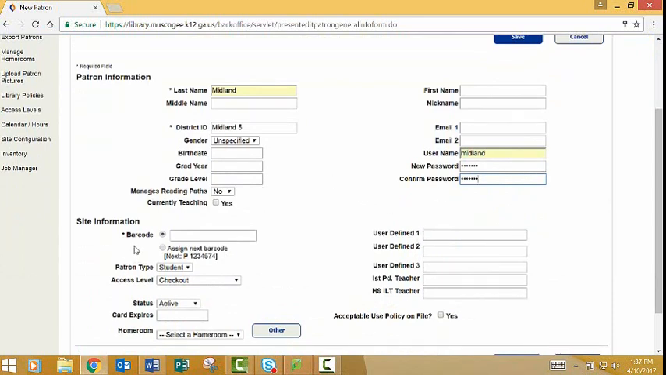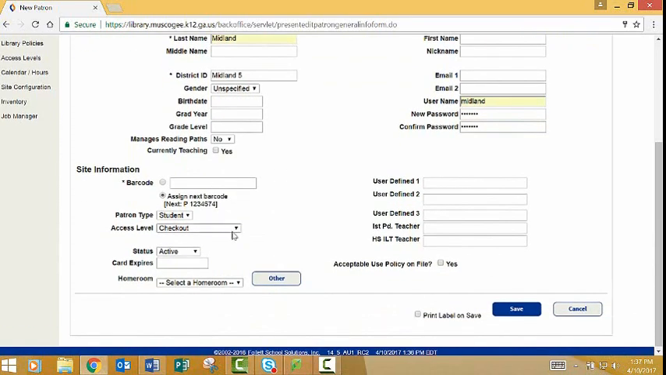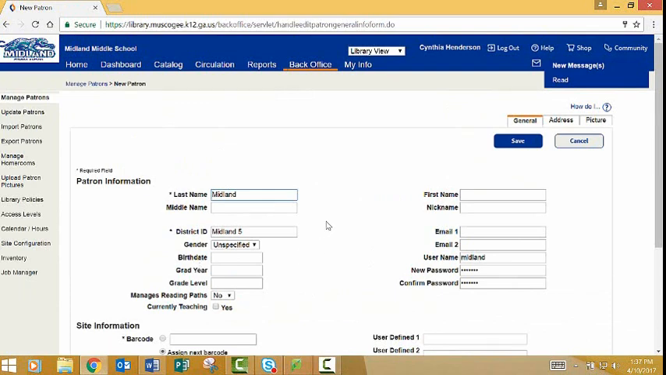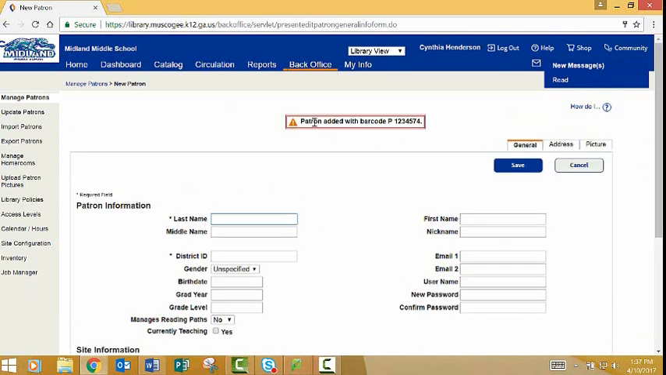Now this is very important. Down at the very bottom it says site information. It's required to have a barcode, and I usually just do assign next barcode. And here we go, right down here where it says access level, we want to click on our Jaguar Patron, and that way they are able to check in, check out, and renew their books. So we want to click on Save, and it says Patron added with barcode.